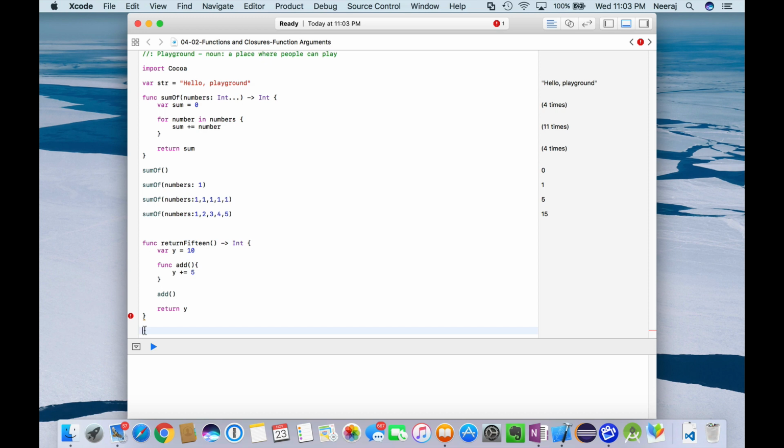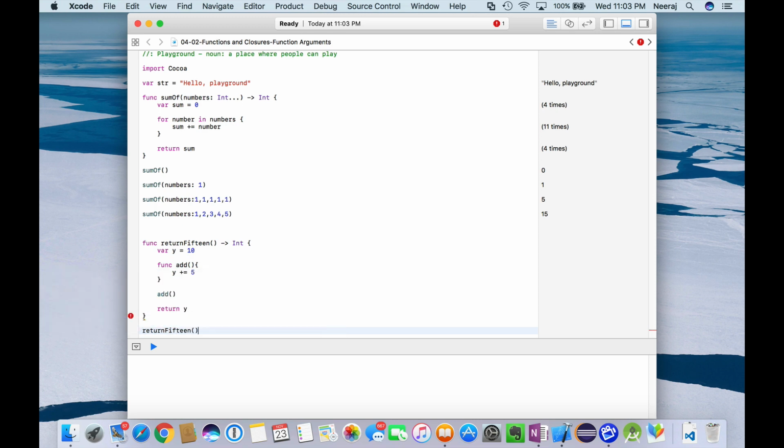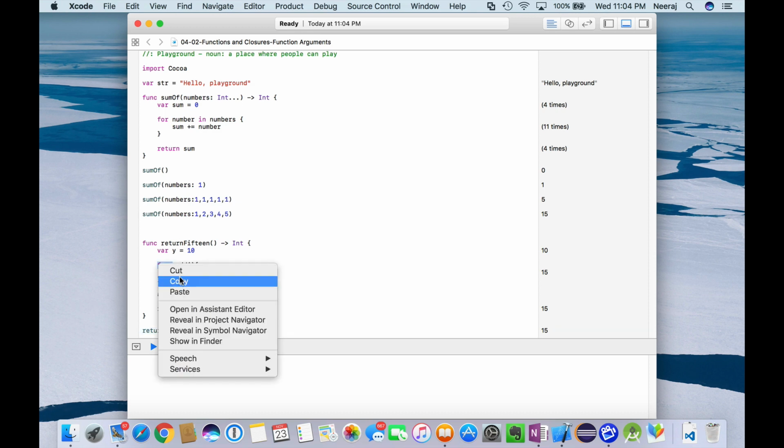Now I'll call the function return 15. Yeah, as you can see, it has returned the value 15, and inside this I am using this nested function.